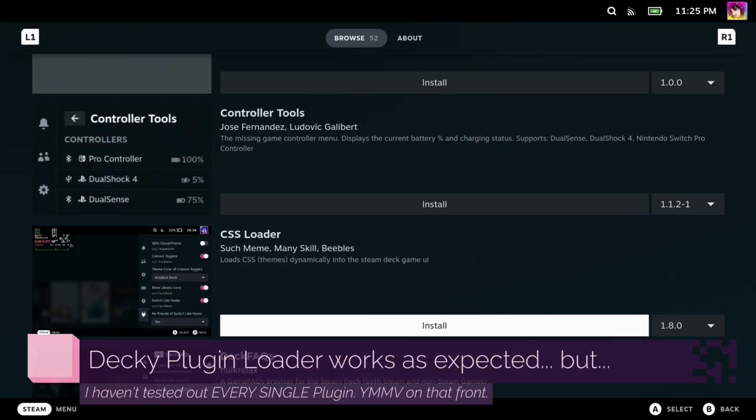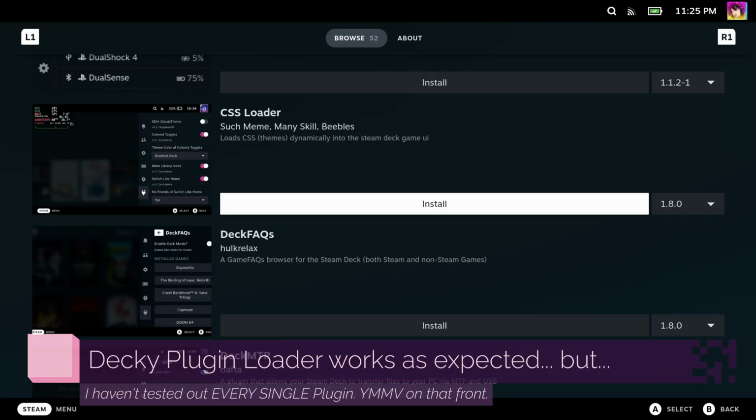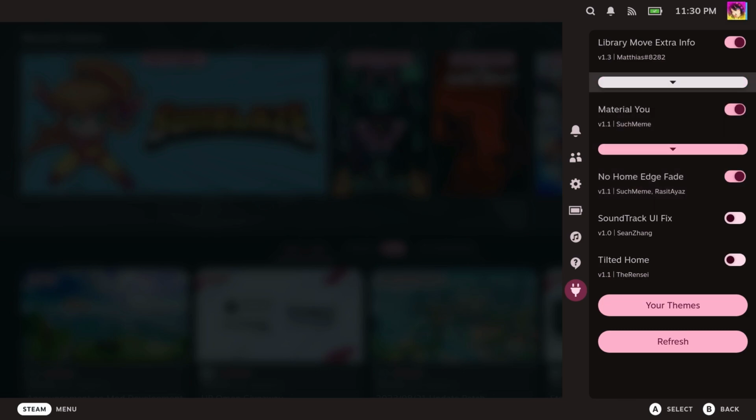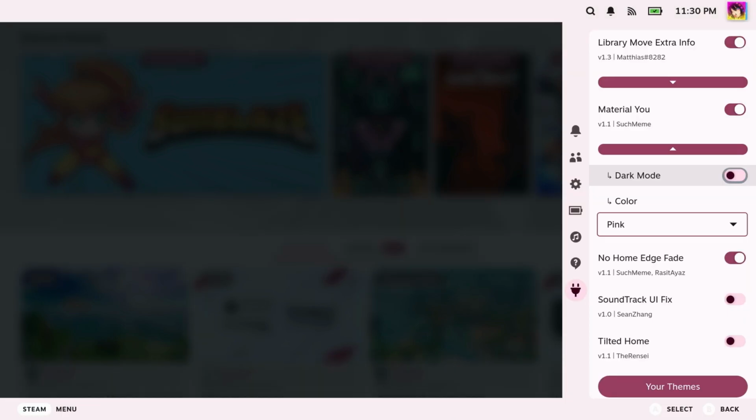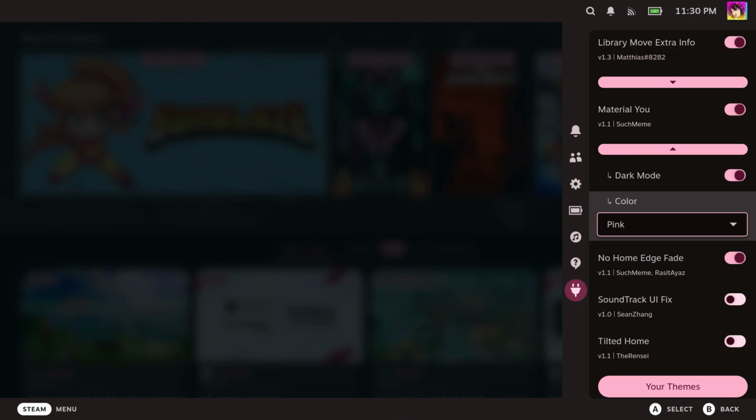The Decky plugin loader works as expected. Heck, Bazzite can install it for you if so desired. I can confirm CSS loader works. I can confirm audio loader works. I can confirm SteamGridDB and ProtonDB plugins work.